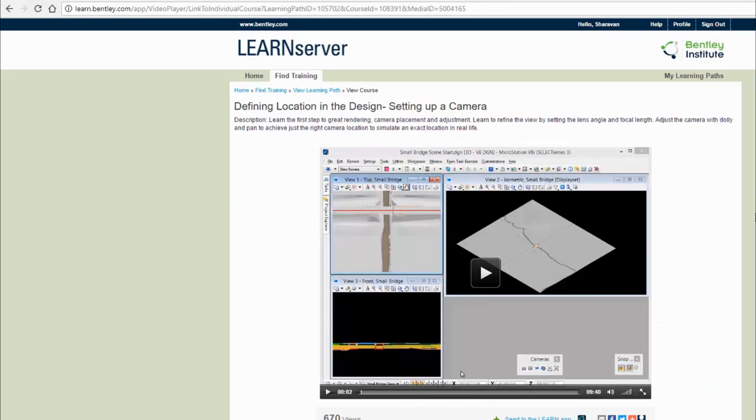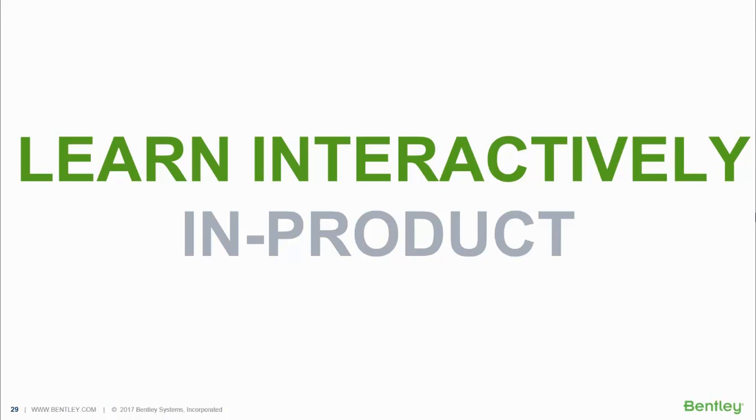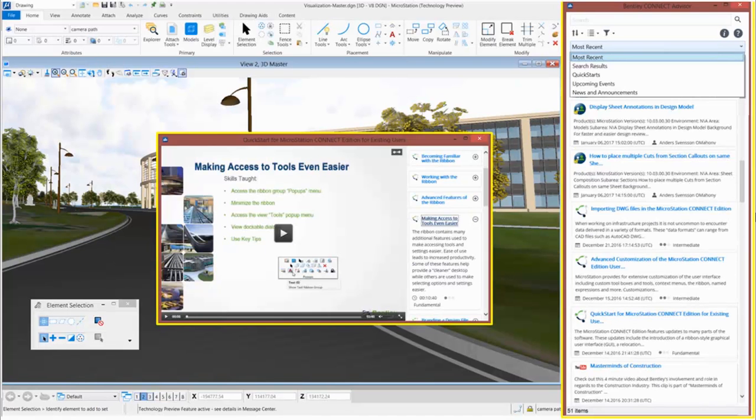What if you didn't have to go to the Learn server and play the videos on the browser only to be distracted by something else while you're on the web? What if you could learn interactively in product, and once you found the content that's relevant to you, you can view it by simply clicking on the title? You can then play the video directly from within the application or on a second monitor.